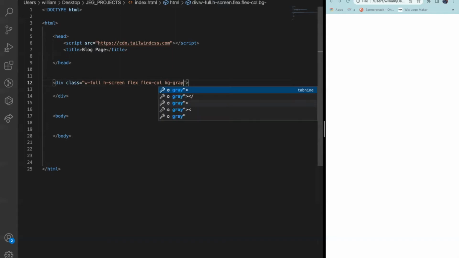gray. Then the shade. Last time I told you about the shade. The shade is 50 to what? 900. So which one are we using? I want us to use 300, very light. Okay, so let's see how it goes.